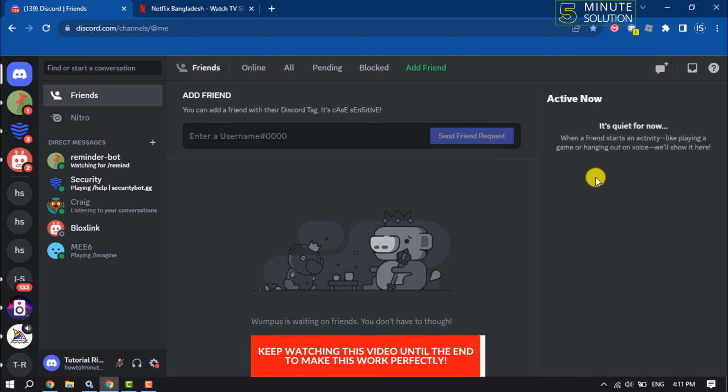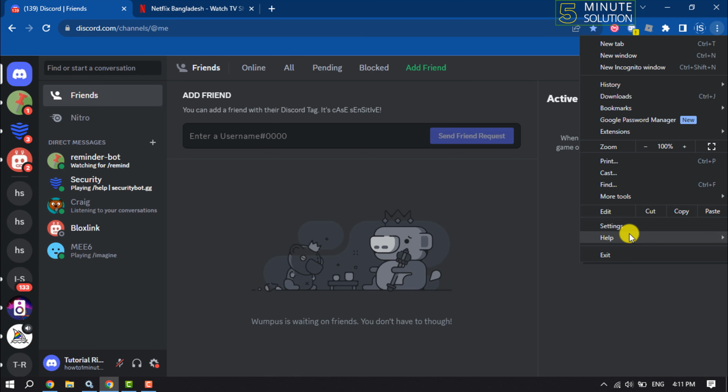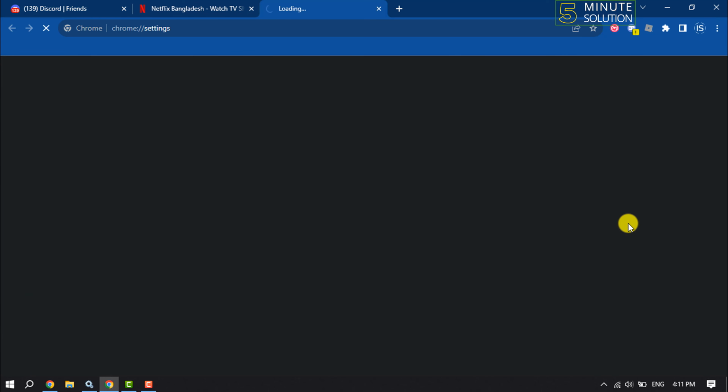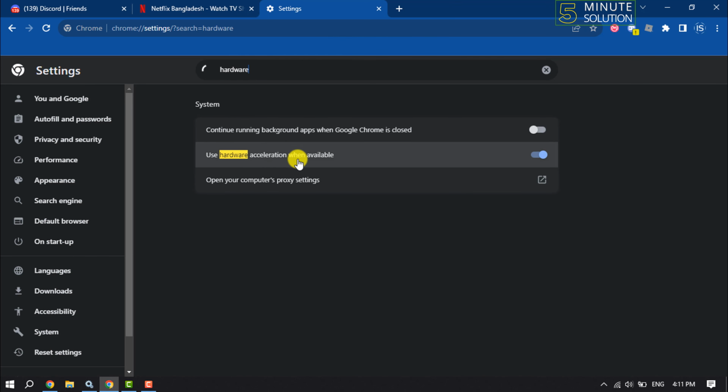So if you are using Discord in browser, first of all, you have to disable hardware acceleration for your browser. To do that, open your browser and click on this three dot, settings, and search here hardware, and you will get the hardware acceleration options. All you have to do is just disable it and relaunch your browser.